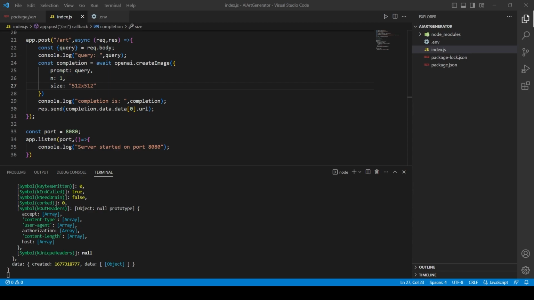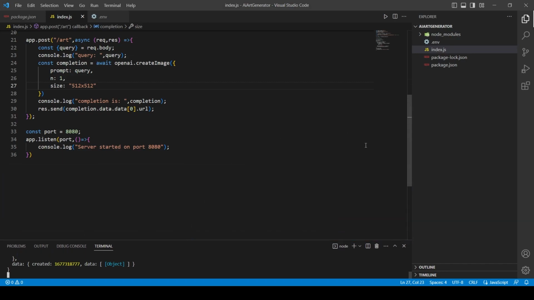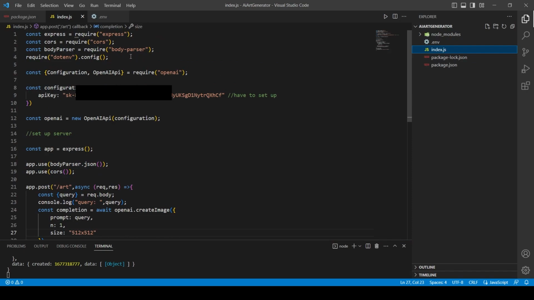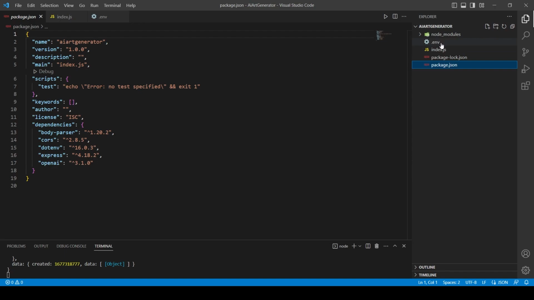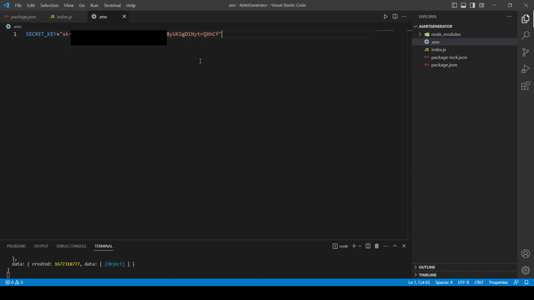And this is our backend. So you can check backend also now if there is some error with your backend. So prompt query, n equals to 1, size is 512 cross 512. These are all the dependencies which we are using, and make sure you also have a key in your .env file.